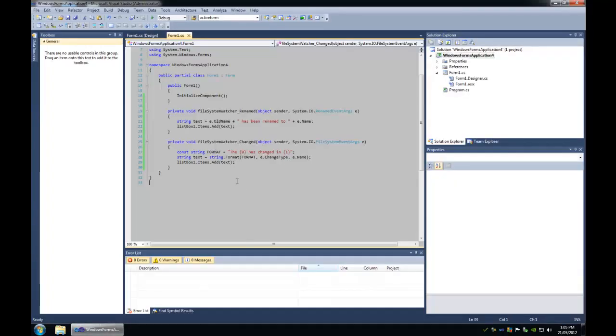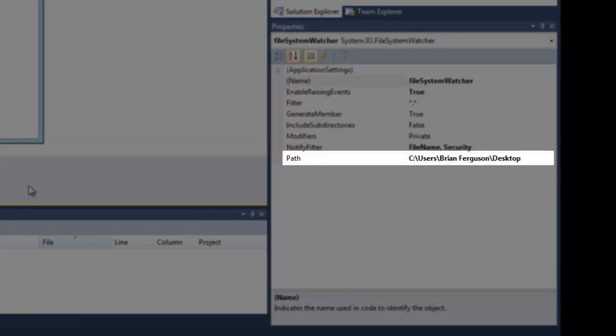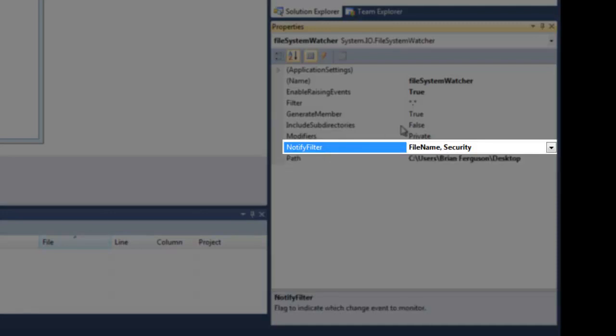Hey guys, I'm going to talk about the FileSystemWatcher, and this is a component, I do believe, in Visual Studio that allows you to monitor changes to files and subdirectories. And what you do is you specify a directory, it's the path property, and it will monitor that directory. You can change the notify filter, so these are the changes that are monitored.